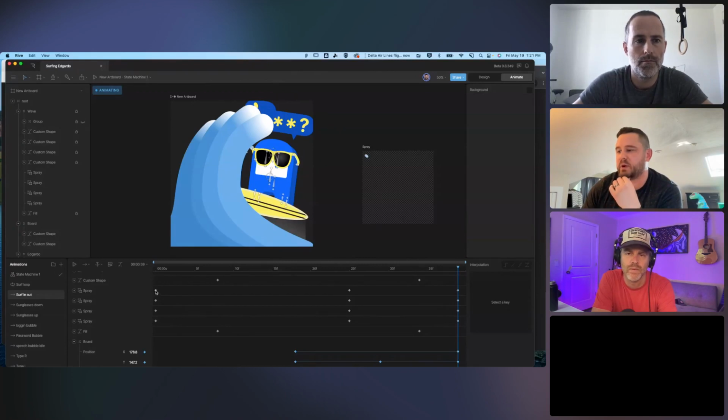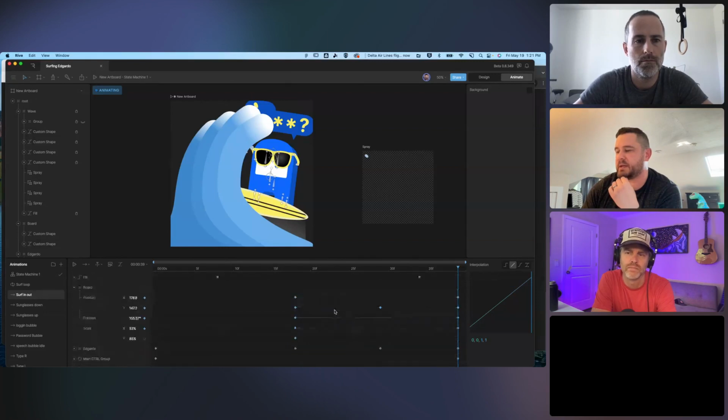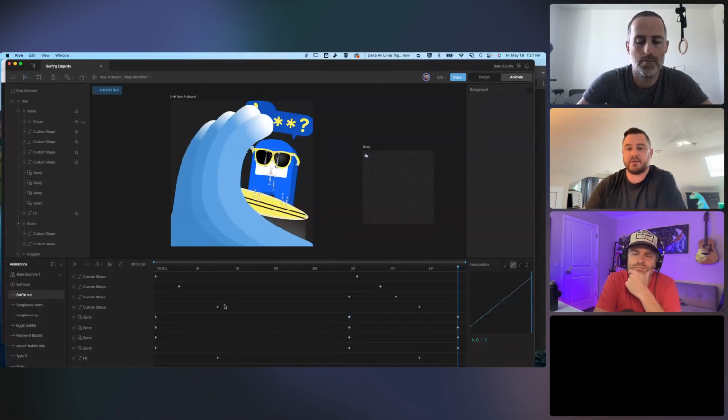And one of the things with Rive files is they're super lightweight. One of the things that adds weight to the files is these keys, putting keyframes on the timelines. So anytime you can do something to reuse keys that you already have, you're going to save yourself a little bit of file size. That's just one of the things I've learned over time working with these files.